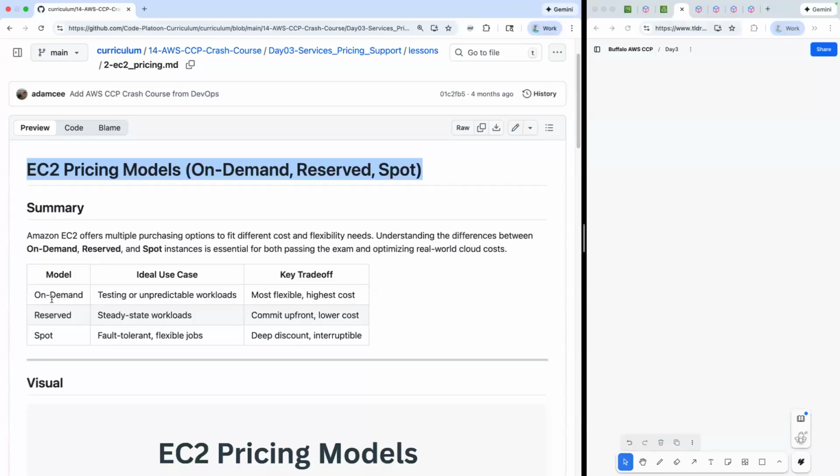So on demand is what we saw, sort of the default pricing. Basically, this is whenever I want an EC2, they will provide it. So if I'm developing, this is useful. I'm building and prototyping and testing, or I don't know when a workload is going to happen. It's really flexible, but it costs the most.